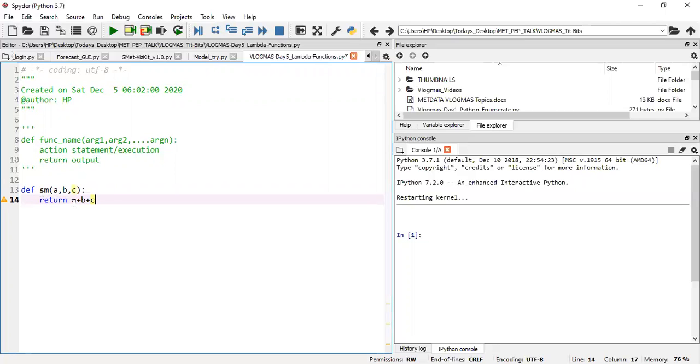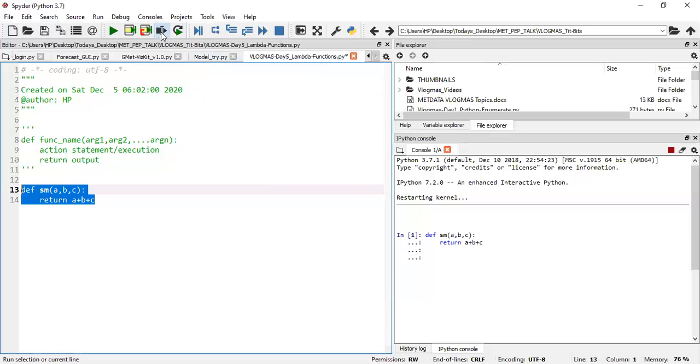Or what you can do is to add them up and then equate it to a variable and return the new variable. All right. So let's use this since this is also simpler. So with this, it means when we run the function, we can just call the function name SM on actual data. So let's say 10, 20, 30. We want to find the summation of 10, 20, and 30. That gives us 60. All right.